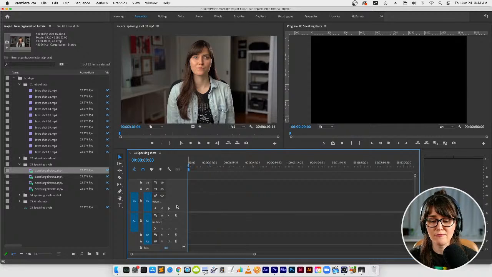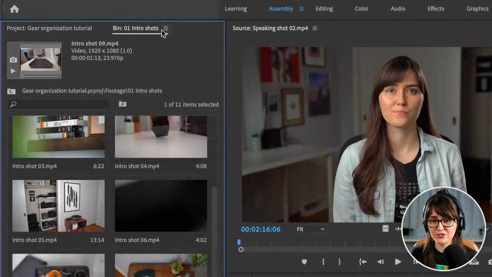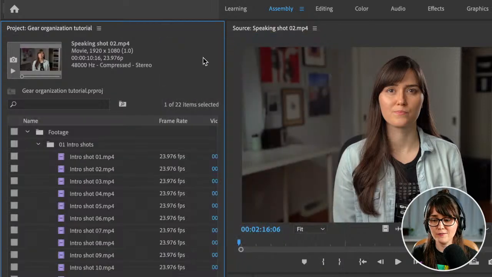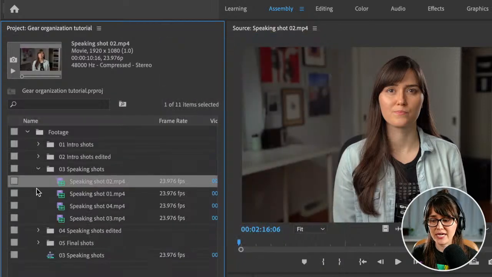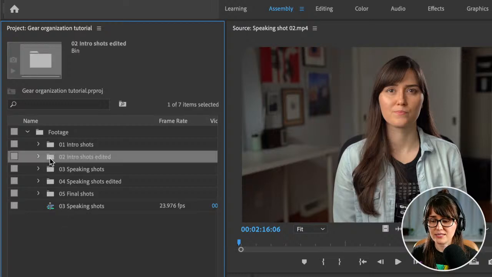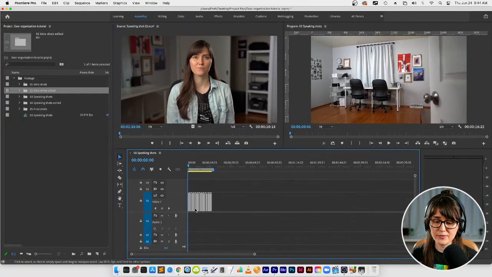Then press the up arrow to go to the top or the beginning of your timeline. And then you're going to go over to your project panel. And we're going to go to this bin of intro shots, and you're just going to go with that hamburger menu at the top right and go to close panel. All right, now we're back in our main top level project panel here. And then I want you to go to the second bin here called intro shots edited, and just click that. And then you're going to drag that entire bin onto your timeline, and bam, we just cheated a little bit and fast forwarded in this edit.